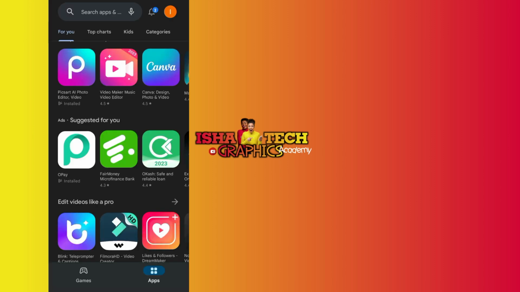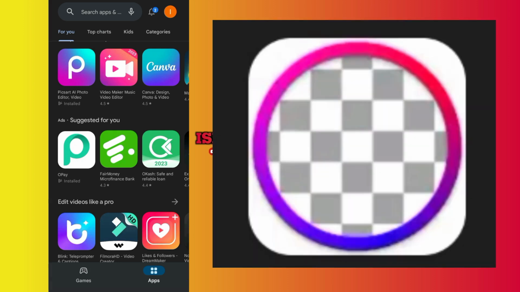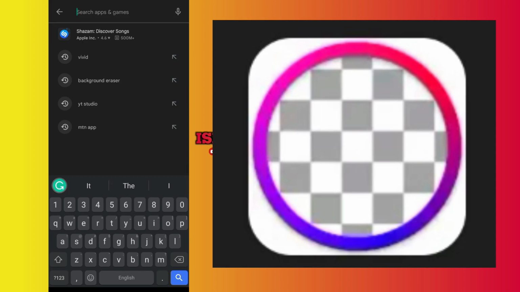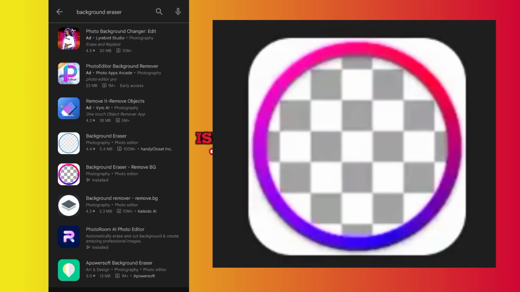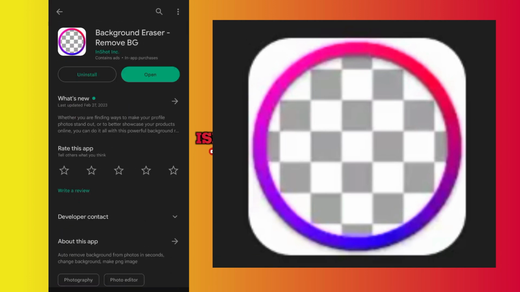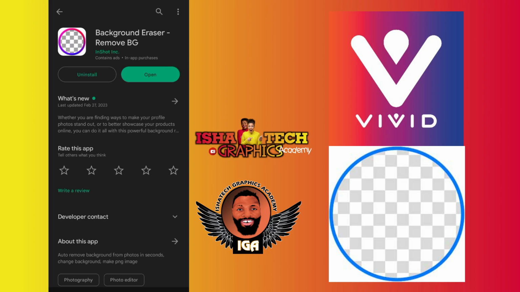The second app is called Background Remover. Search for Background Eraser. Now this is the particular app. I have it here already. It is showing open. Yours will be showing install. So you install it into your phone. These two apps will make graphic design in your smartphone easier for you. The first one will enhance your image. The second one will remove any background from your image.